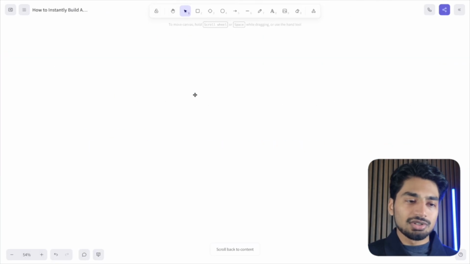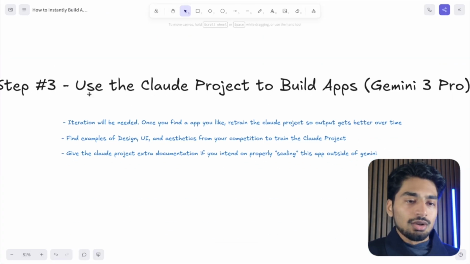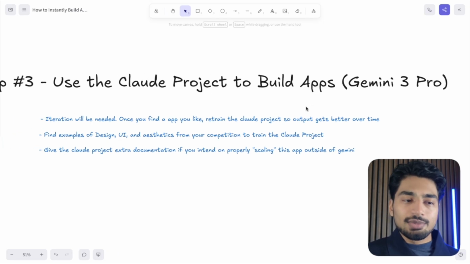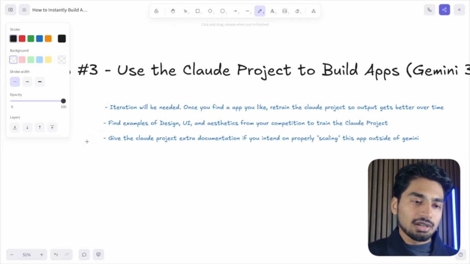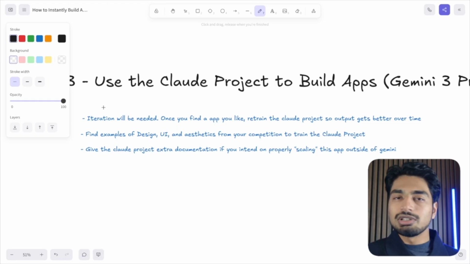So let me go to step number 3 just to show you that we're on point here. We're going to use a Claude project, which we're doing, to build the app in Gemini 3 Pro. And these are the 3 things that you can expect, all right? One is iteration will be needed. So it's not going to be perfect the first time. If the app is not good, you have to go back to the Claude project and the system prompt and tweak a few things.